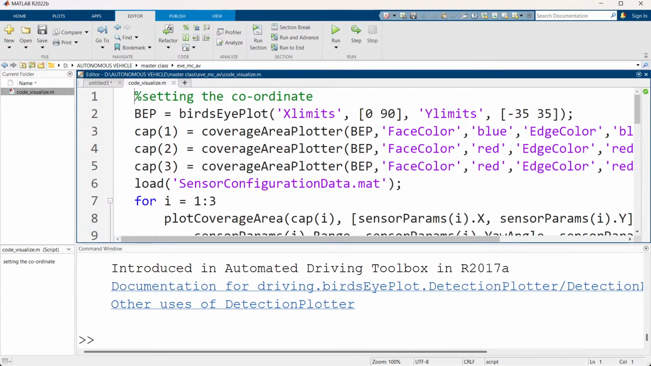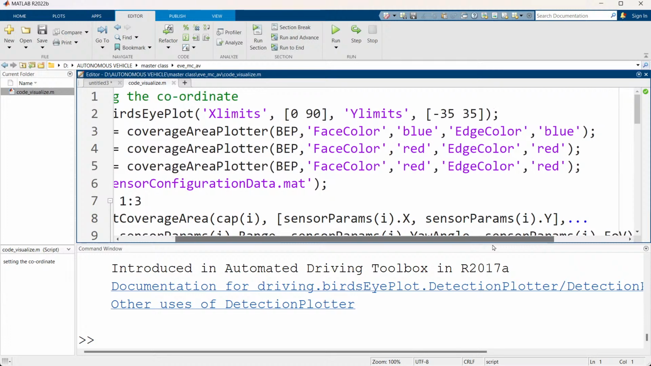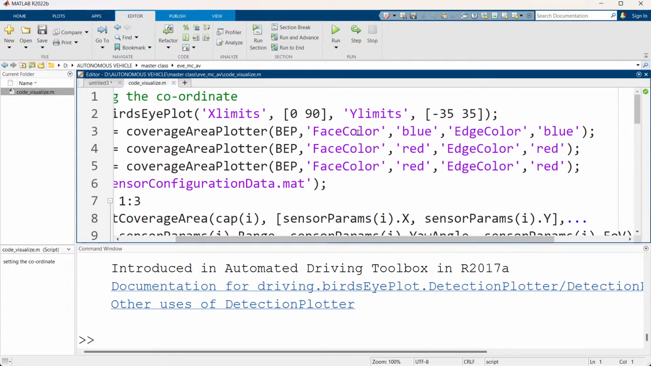Here you can see this cap of 1. First we have to use this coverage area plotter, 1 for the vision sensor and 2 for the radar modes, and we are specifying the color of the coverage area to differentiate between them. That is why we use this blue color. The face color, that means the face color.